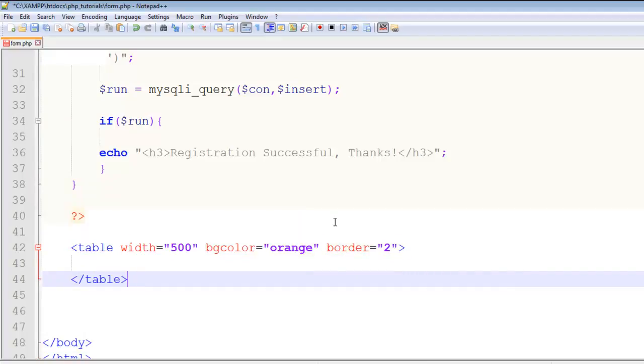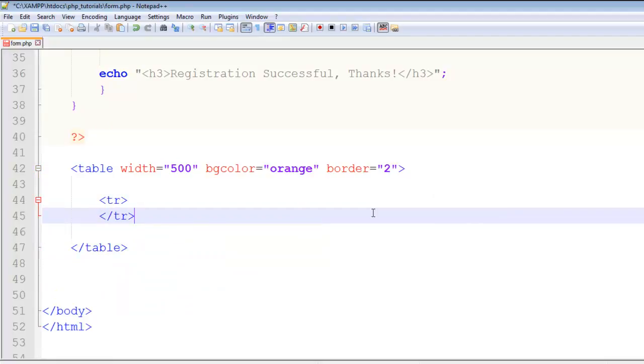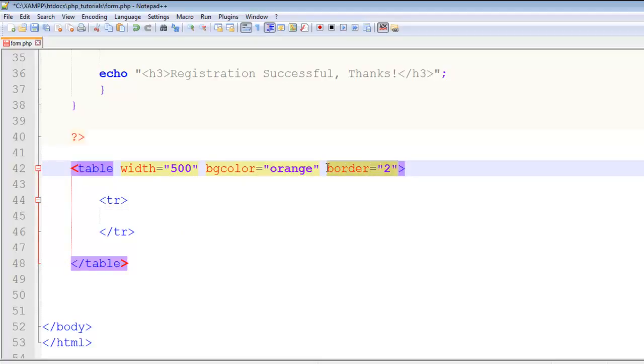Now the same data I want to show here from the database, from the table. I want to show that on the page. So table is a tag for creating a table in HTML, and you can add some attributes like width is 500, you can increase or decrease it. BG color, background color will be orange, and it will have a border of 2 pixels.